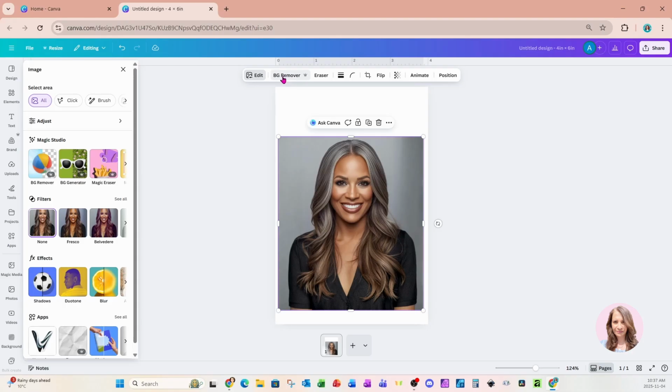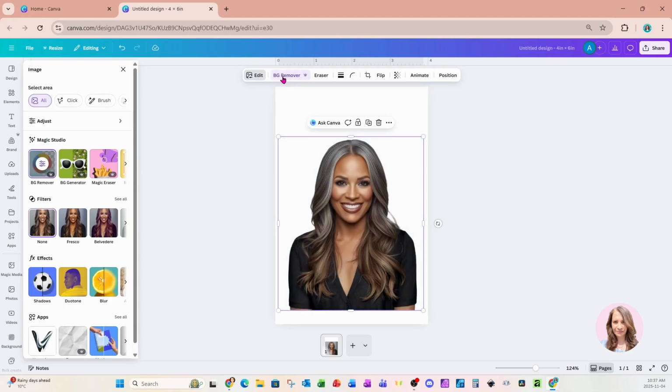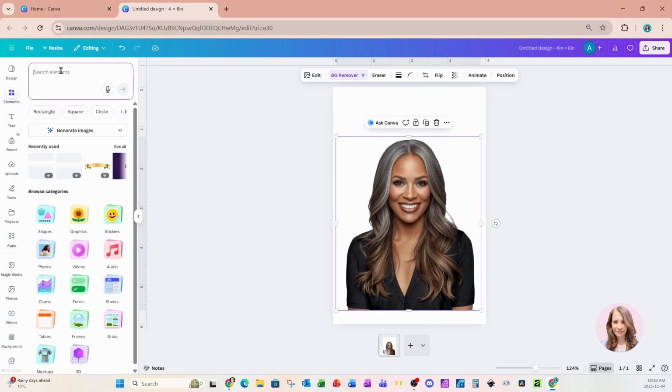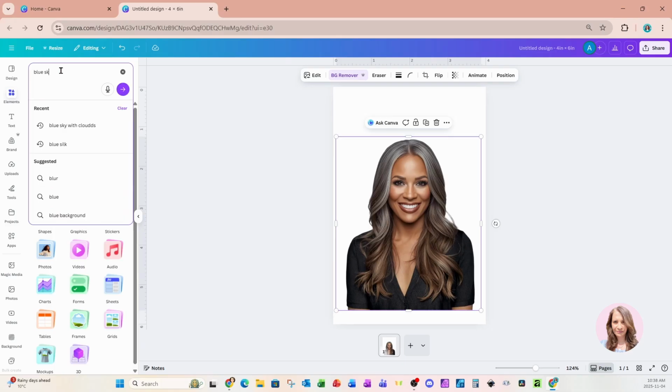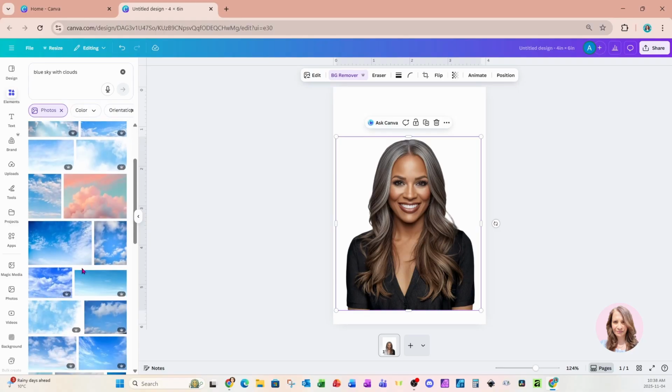I'm going to go ahead and remove the background for this image. And so here it is right here. Now I'm going to add some clouds to this image. So I'm going to go over to Elements, and I'm going to search for blue sky with clouds. And you can either go into graphics or photos, really doesn't matter.